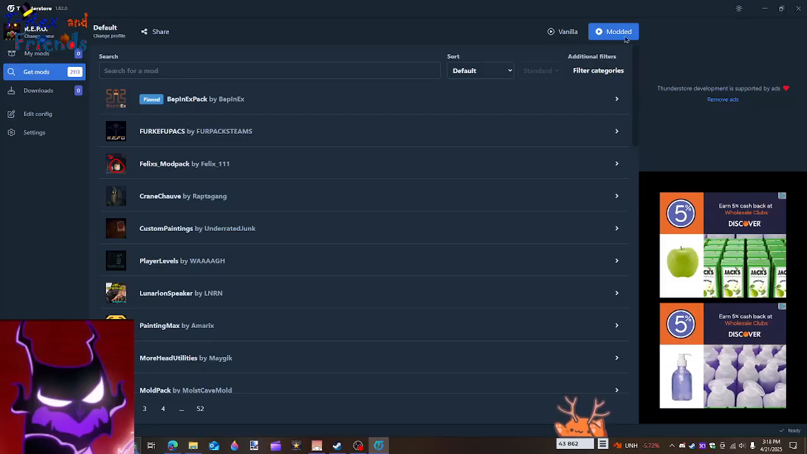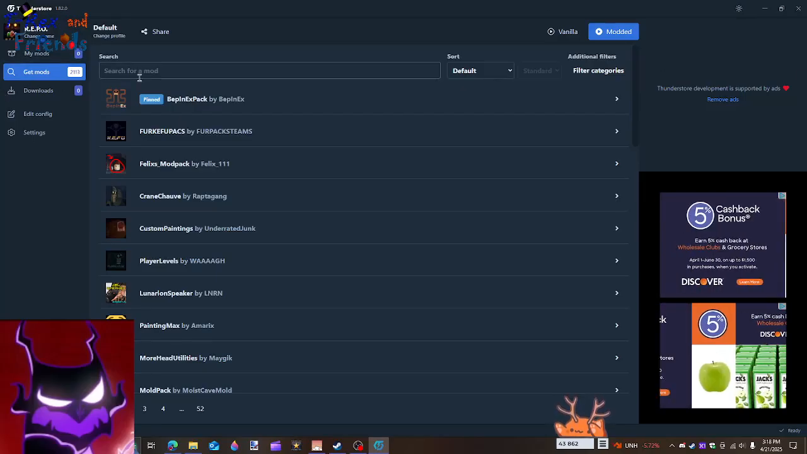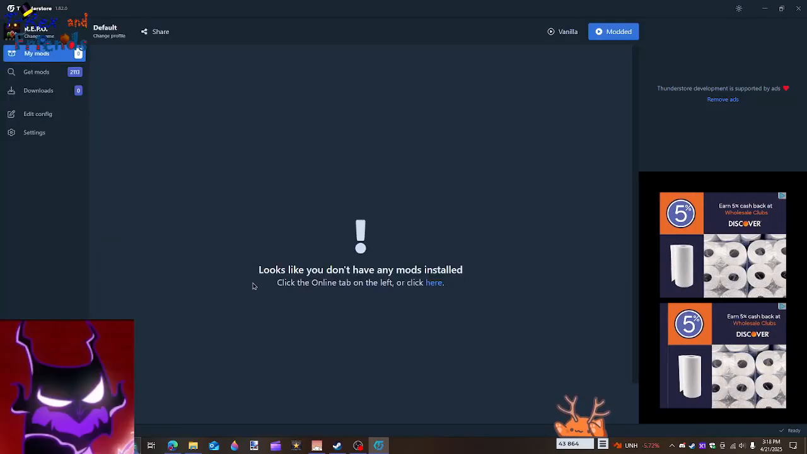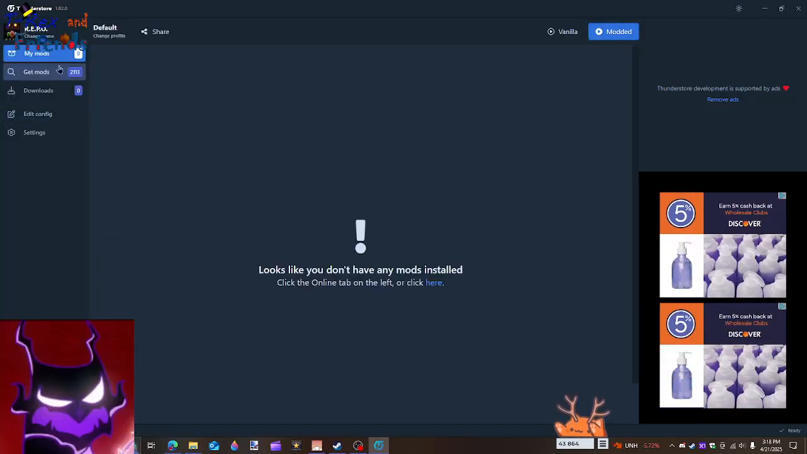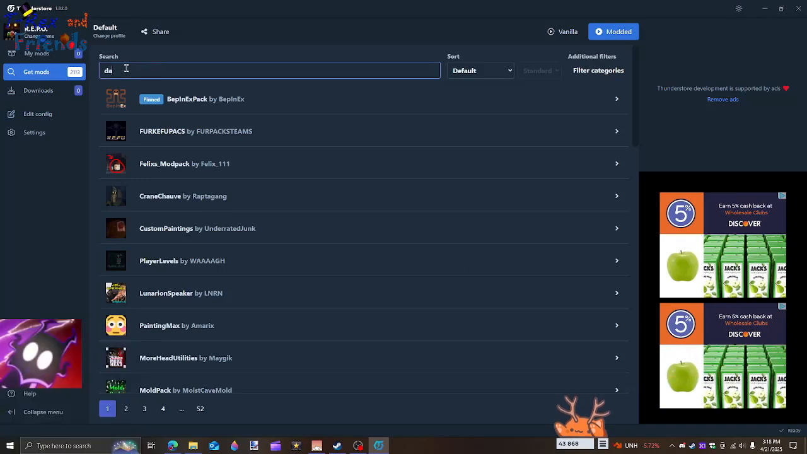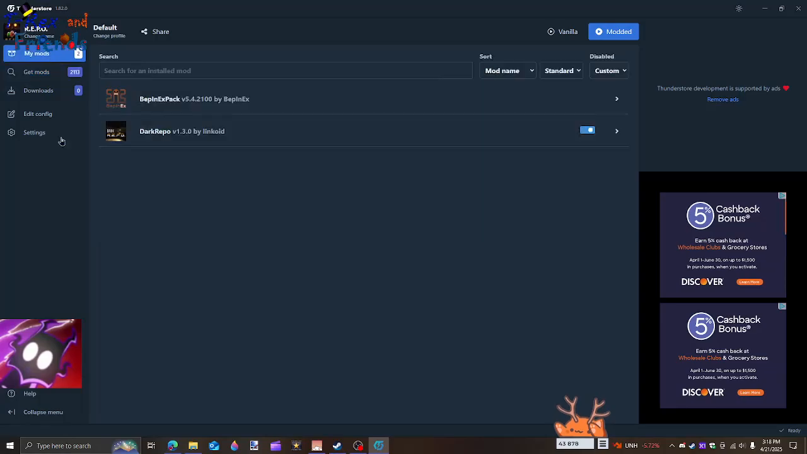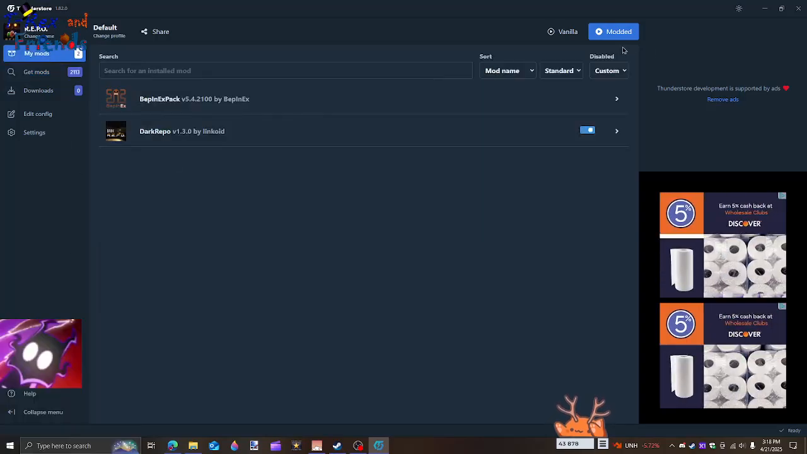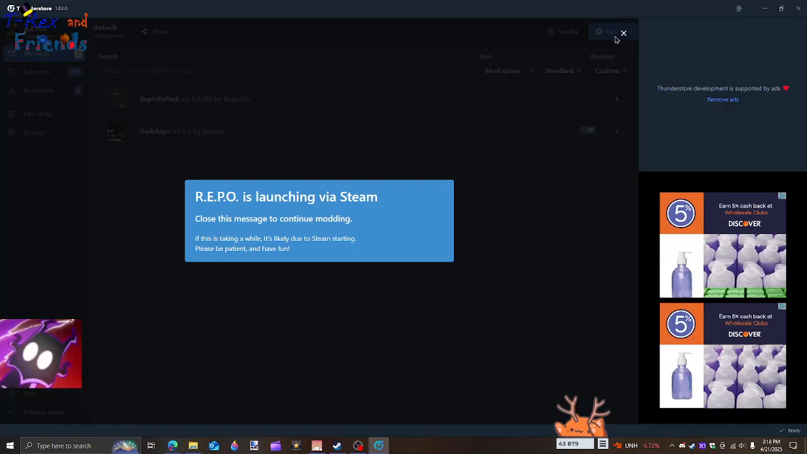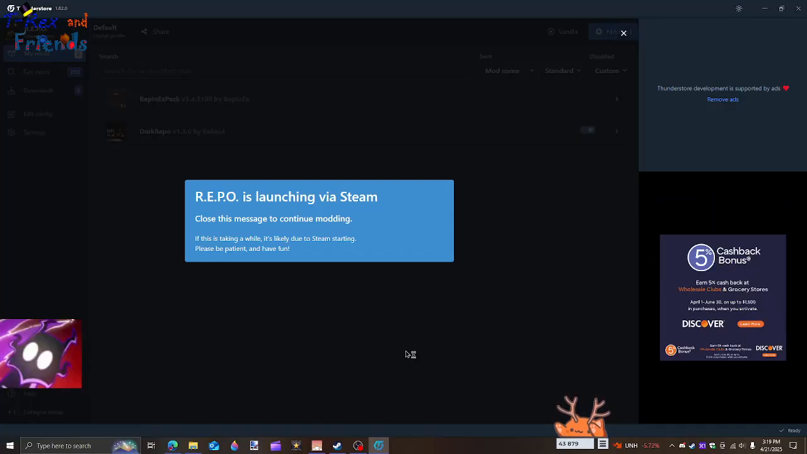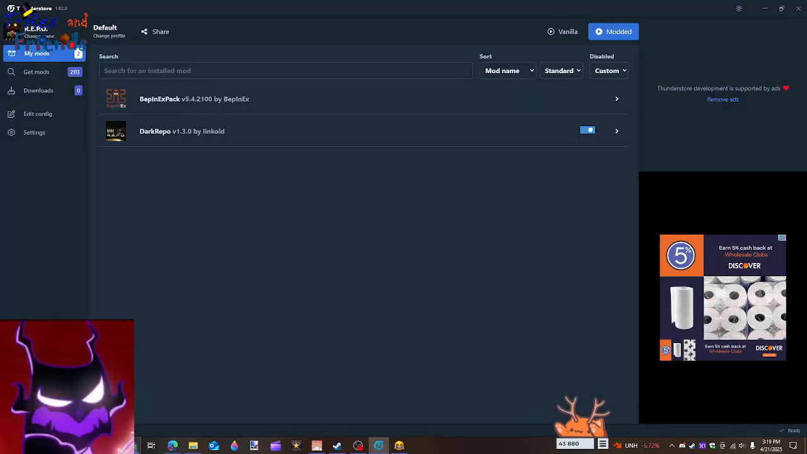Now, in order to launch your modded game, make sure that you select the profile that you want. I'm going to stick with default. And I'm actually going to add Dark REPO. The only thing that adds is weapon. So, we're going to do this. And don't worry, you don't need to keep Thunderstore open the entire time.